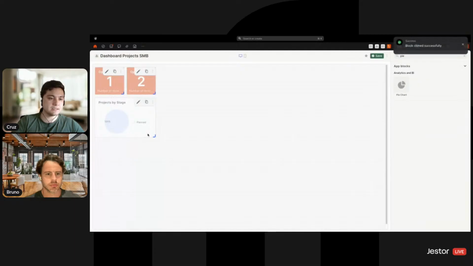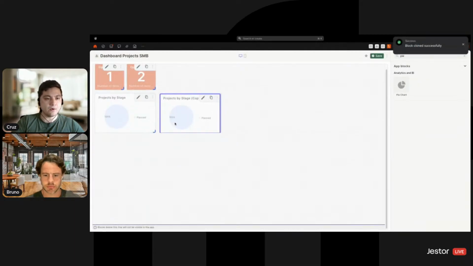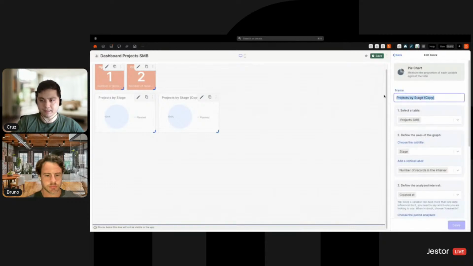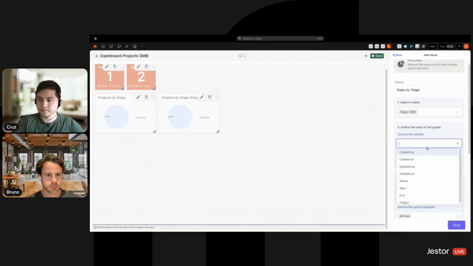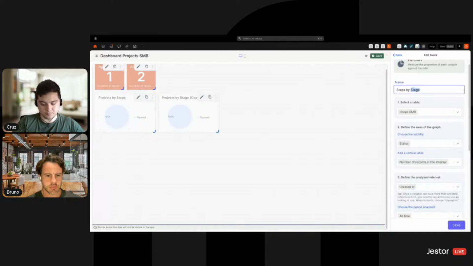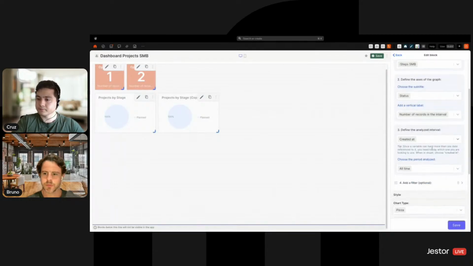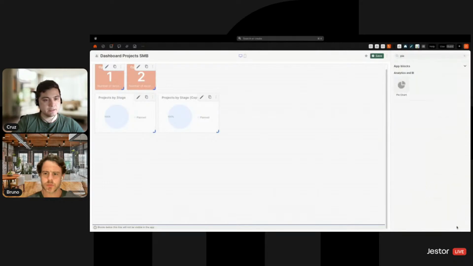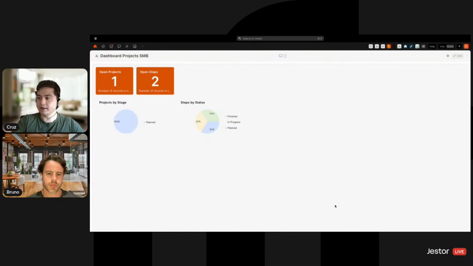I'm going to clone this. Now I'm going to do the same thing, but instead of projects, I'm going to do steps by stage. There you go. We're going to look at this by status. Oops, it's status here. And same thing here. I'm going to save this. There you go. So this is what it looks like.